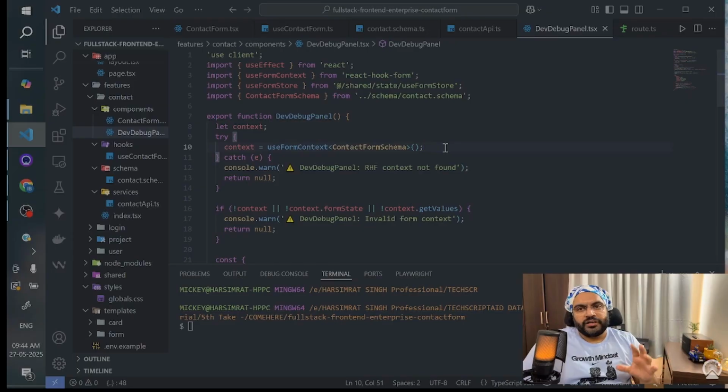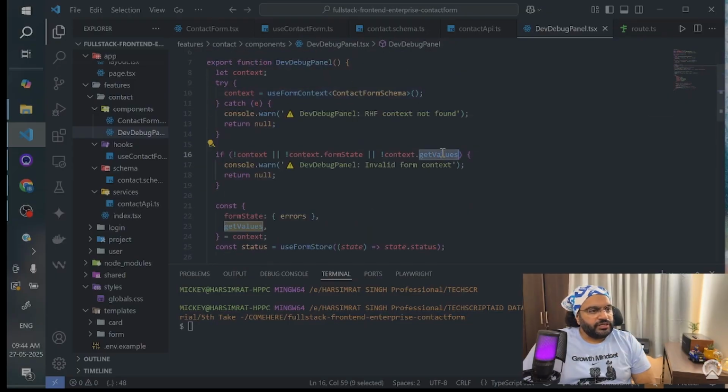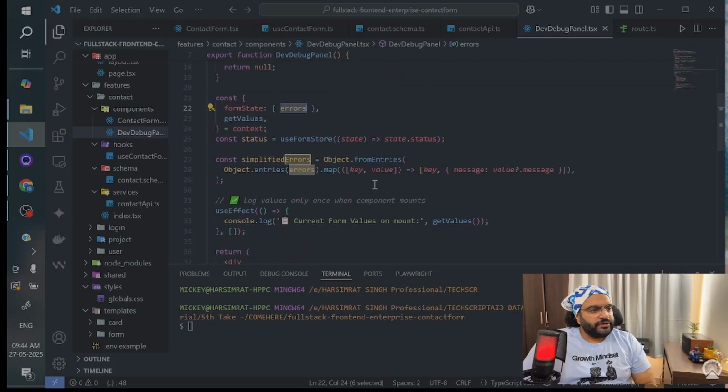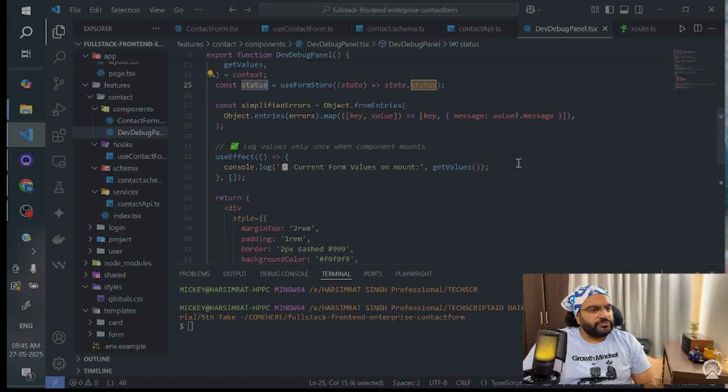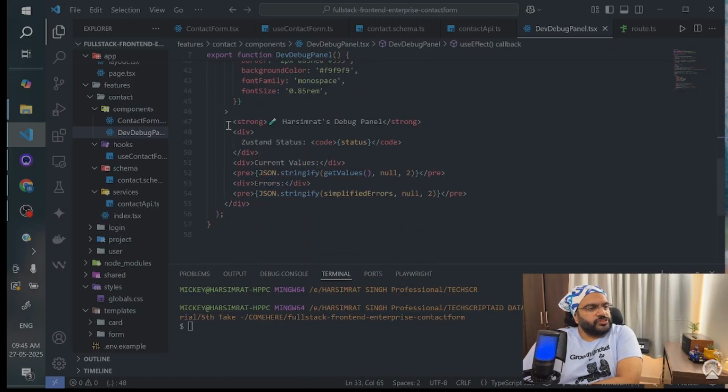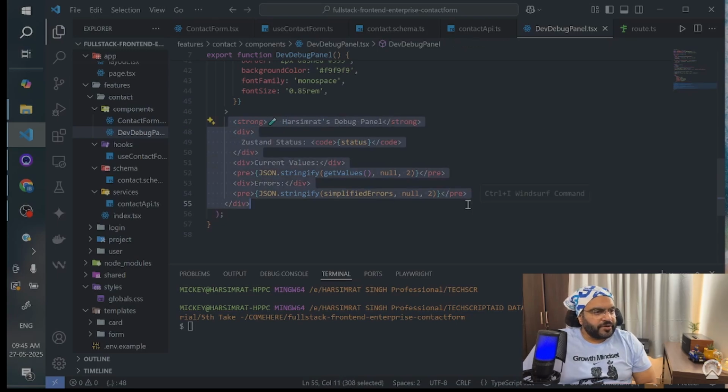Here in the RHF context, it uses useFormContext to debug live values. Here I am getting these values, as you can see, and I am handling errors also here, and the status also it will show, and it will log if there are any errors below that. So this is my debug panel, which you will see in the browser also.